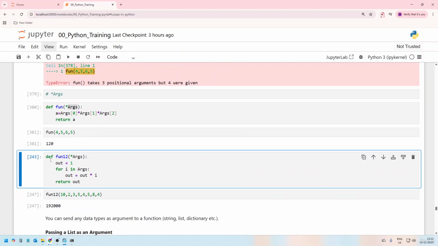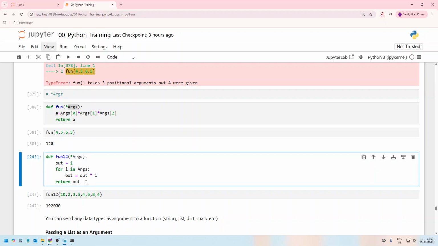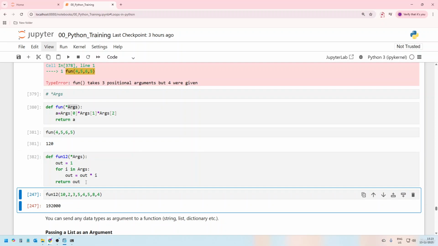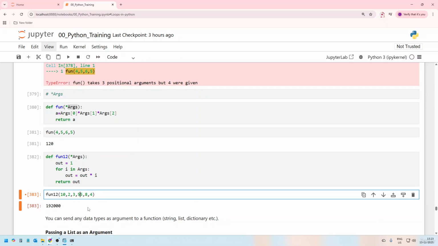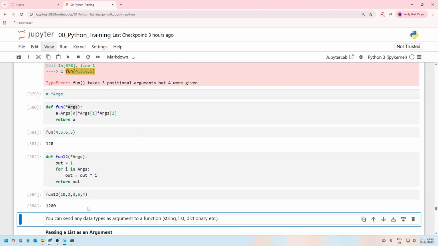Same way we can also go for this, define function 12 with star args, and then output, initial value of output is 1. Okay, initial value is 1, because in multiplication minimum value is 1, and in addition and subtraction minimum value is 0. Otherwise any value multiplied with 0, the answer will be 0. Now for i in args, out is equal to out into i and return out. So this is a simple for loop statement, and now if you run F12 with multiple numbers, let's say only 4 numbers or let's say 5 numbers, still it will run, right?